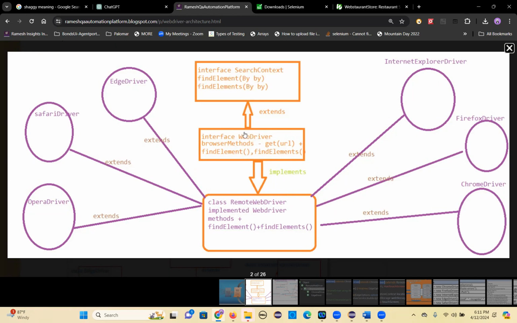The child is a WebDriver interface. WebDriver extends to search context. So the parent interface of WebDriver is search context. Search context has two methods declared: find element and find elements. And in WebDriver, just now we have seen the get method, close method, quit method, get window handles, get title, get current URL, get page source. All these methods are available in this WebDriver interface.